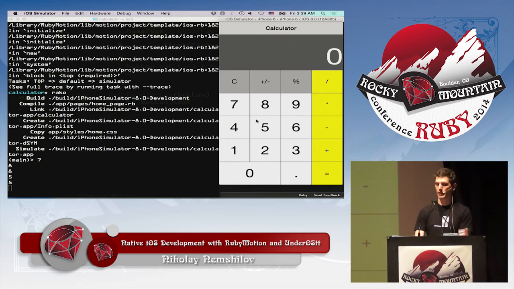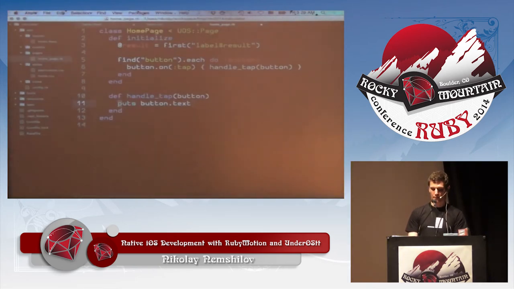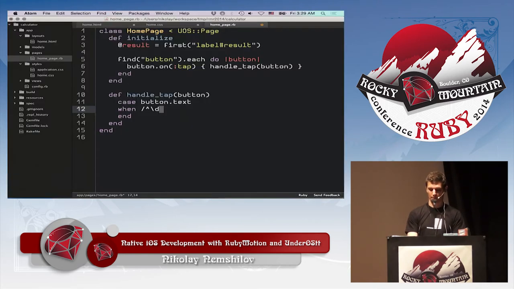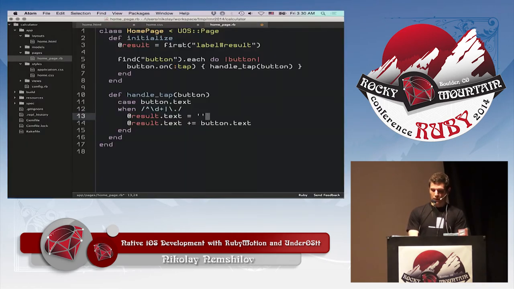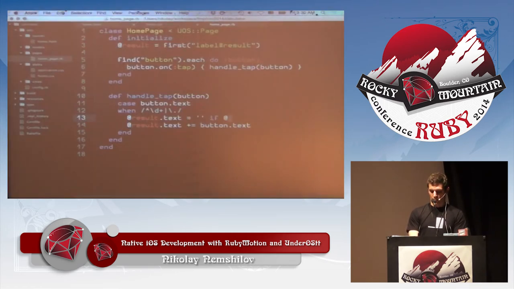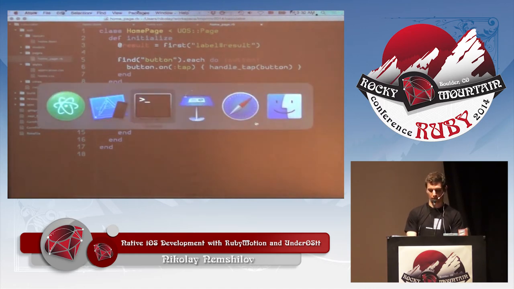So now we can do stuff with it. Because it's Ruby, we can do nice things. Say when it's a number or a dot, a decimal point, we just say result text plus equals button text, just append it in there. Probably also erase the result if it's the initial step, result text equals zero. Let's see how that works.